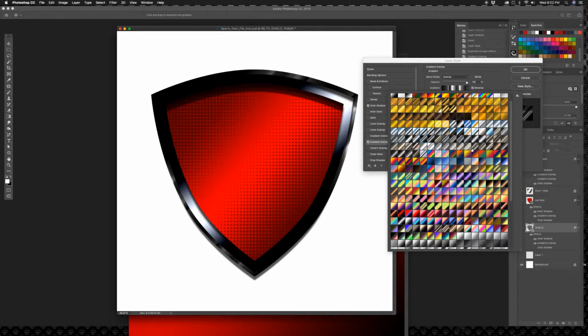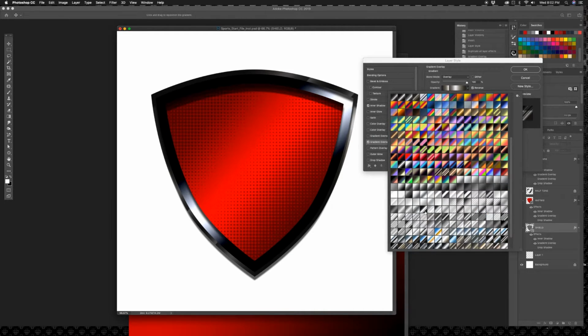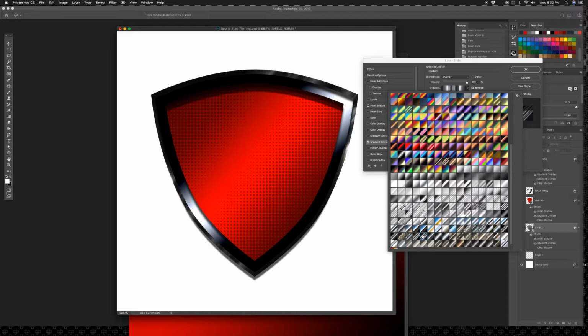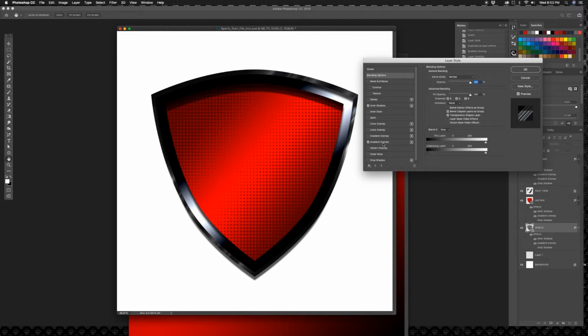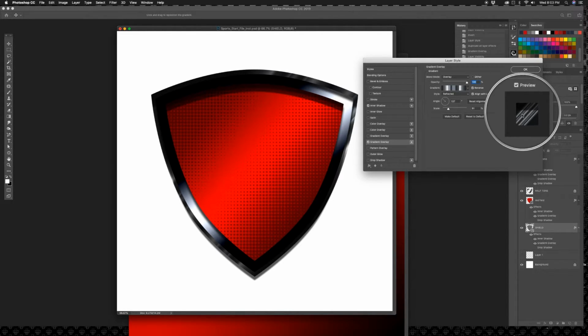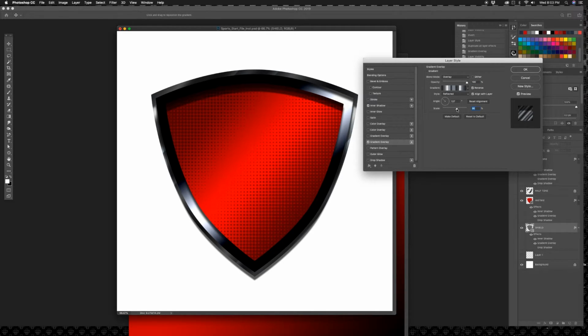I'm not sure I'm in love with any of these. How about these guys down here? Yeah, let's use those. Oops. Back to gradient overlay. And you can see what it looks like right there. I'm going to scale it up quite a bit so we see the gradients all the way around the perimeter there. And that's kind of cool. So now we got a nice little chrome effect happening.